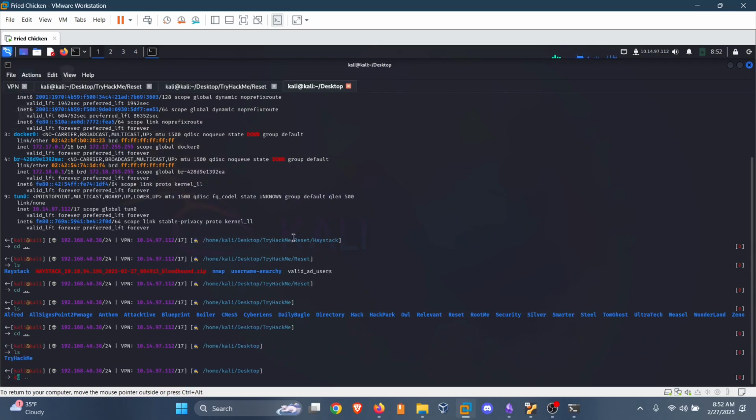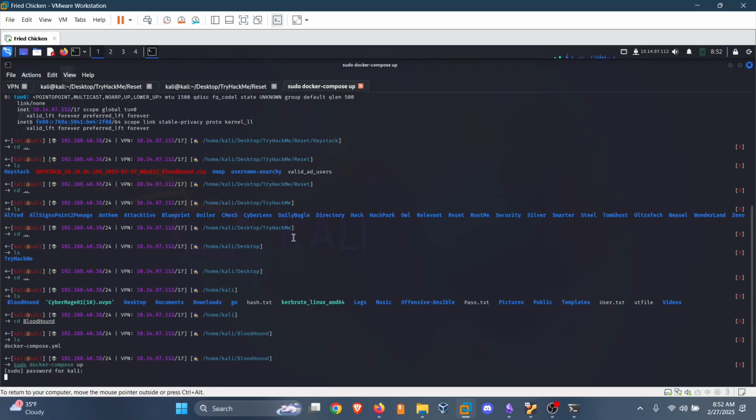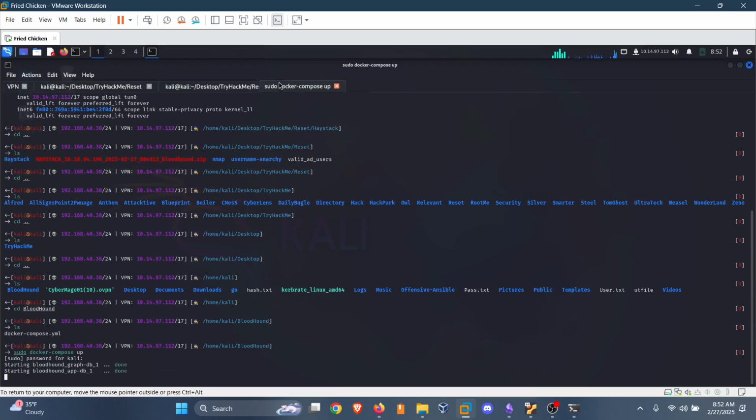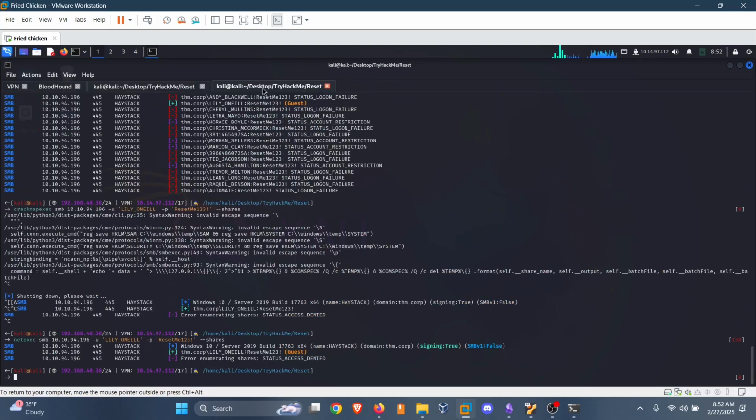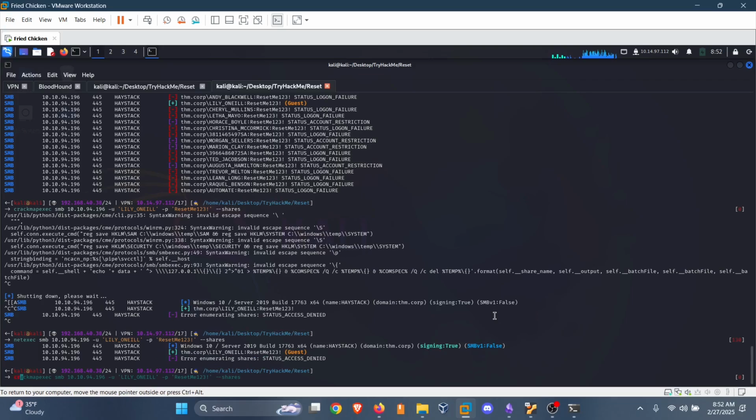Let's go back out here. Let's go to Bloodhound, and it was sudo docker compose up. That's it. Let's do Kali here. And let's just move this here and call it Bloodhound just to make sure everything is organized. Bloodhound. Till then, do we have anything over here? Access denied to these shares. That's fine.